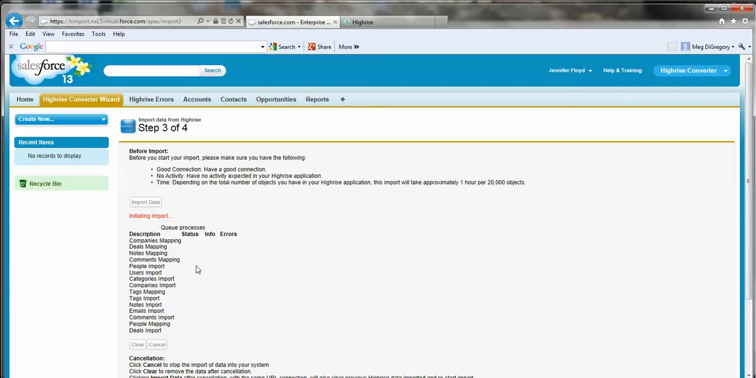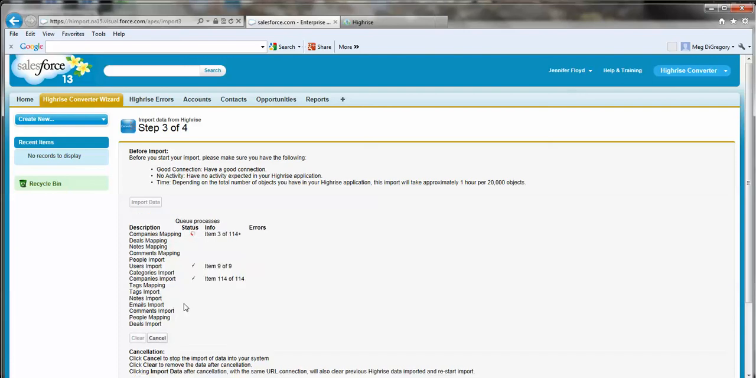So you might want to do an initial gauge of this number in Highrise so you know what to expect. Now once you've clicked the Import Data button, you can monitor the status of the import by object. Companies, people, deals, notes, comments, emails, tags, and deal categories are all imported. Then you can monitor how mapping is progressing for each. Mapping is creating the relationship between objects so that when you view, for instance, a particular account, you will see all of the contacts, opportunities, notes, emails, and comments associated with that account.